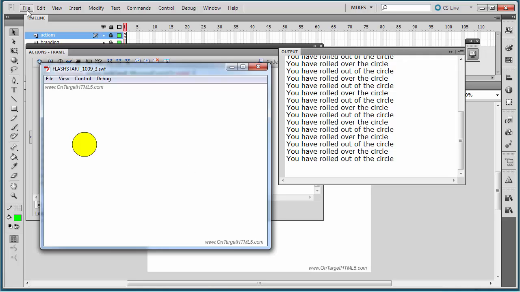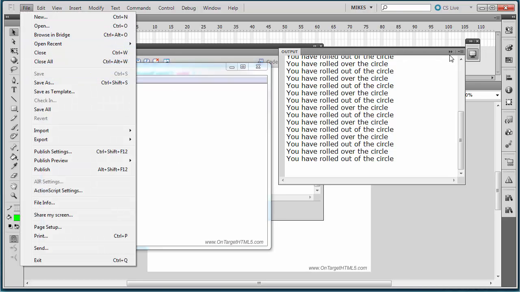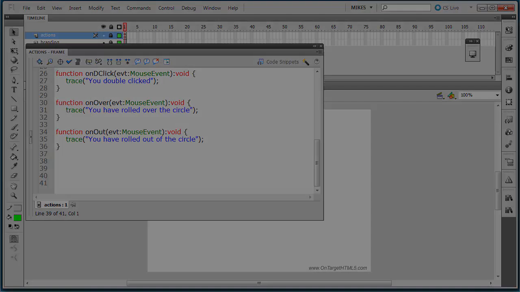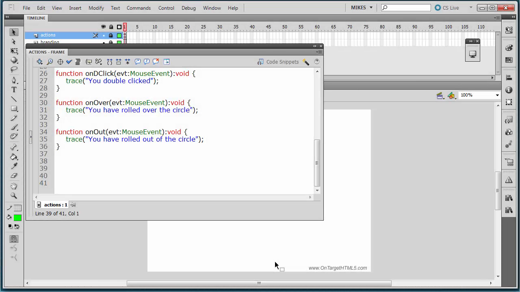So let's go ahead and save all these changes. I'm going to go ahead and close my output panel. Let's go ahead and close this movie. All right, so we're going to get a little complex again because I want to keep pushing you. I want you to understand all the power that we have.